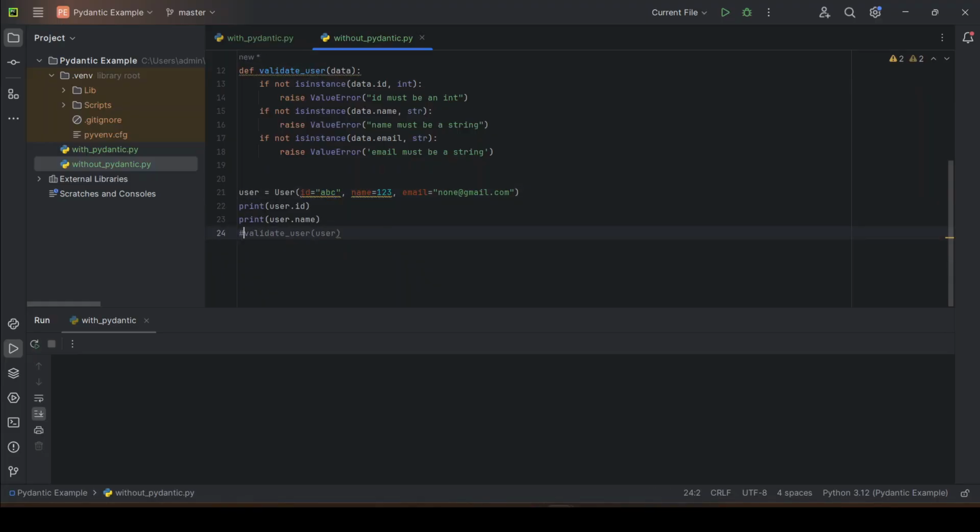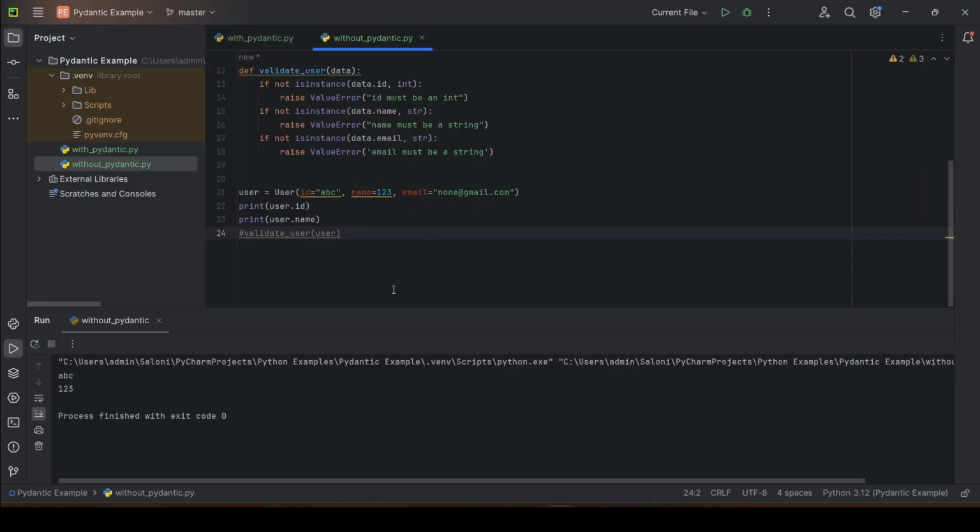For now, I will comment this validate user and I'll check. Okay, so as you can see, ABC and 123 are printed in user.id and user.name. So this means that it is not giving any runtime error.